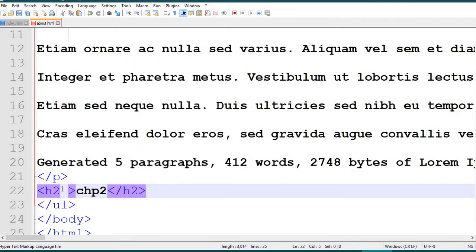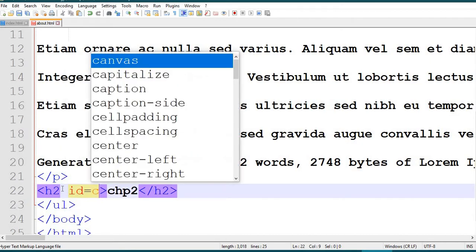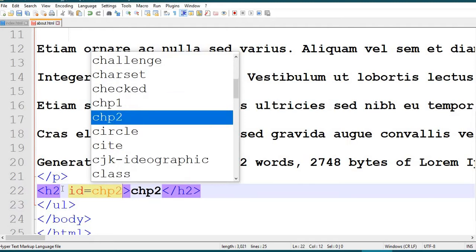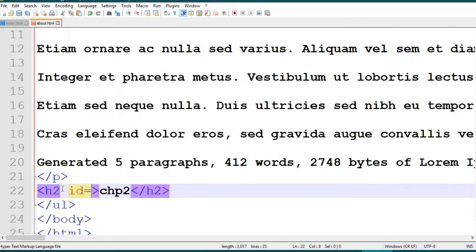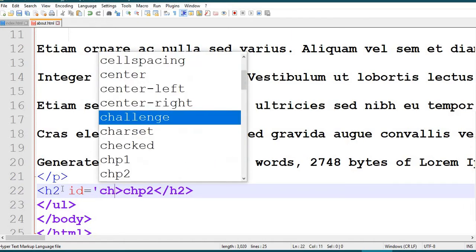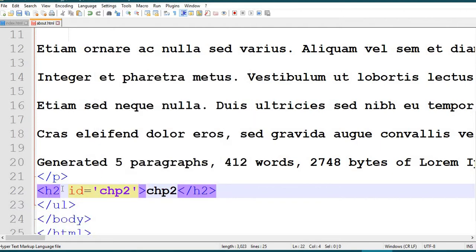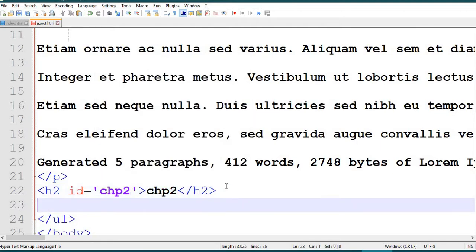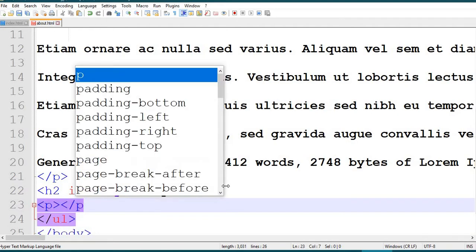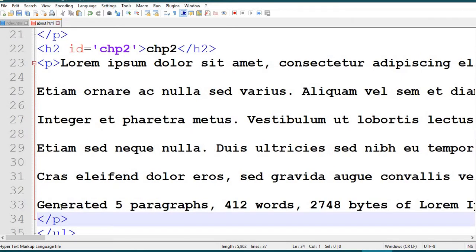So what we want to do here is that I'm going to give this header an ID, and I'm going to set it to CHP2. And this ID, don't forget your quotation. So it's going to be CHP2. And this ID is what we are going to use to link this. So here, I'm going to create my paragraph and paste. So I'm going to create the paragraph here and paste everything inside. So now I have my dummy text pasted here.